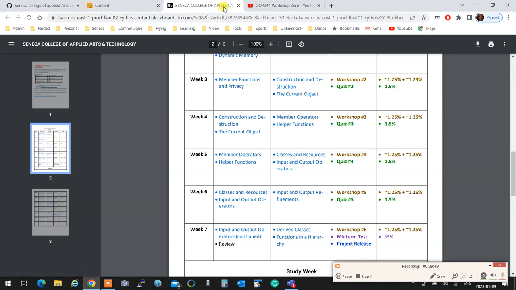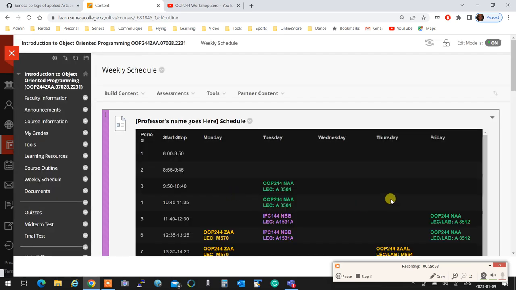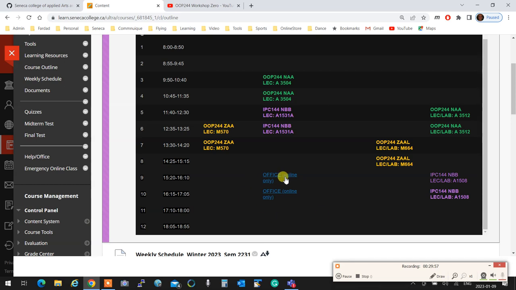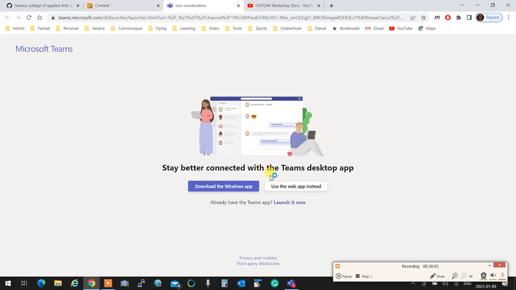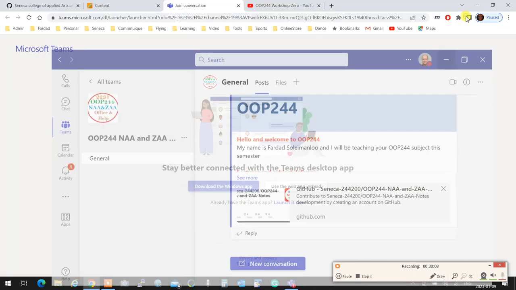Apart from that, you have the weekly schedule. If you click on weekly schedule, you will see first my schedule over here. These are the two office hours that I mentioned. If you click on this office hour, it brings you to Microsoft Teams, so you know where the office is.